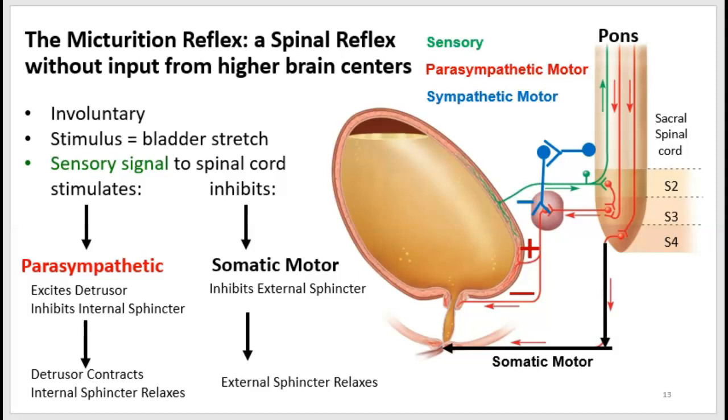It's an involuntary thing at first and then voluntary later. So the stimulus is stretch of the bladder, and a sensory signal goes to the spinal cord. That's shown by the green neuron. That sensory signal stimulates the parasympathetic pathway that goes to the detrusor, and it goes to the internal urethral sphincter. So that's parasympathetic traveling to two locations.